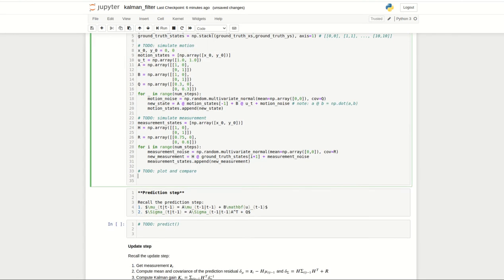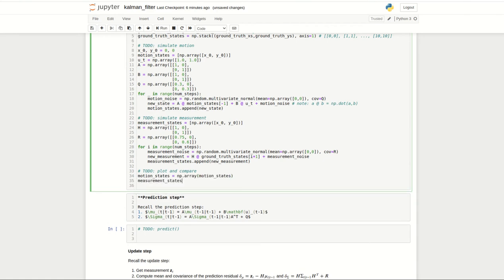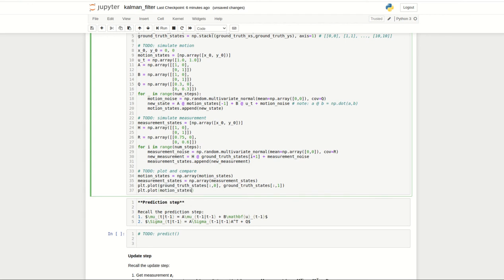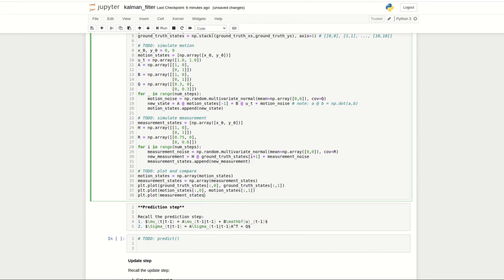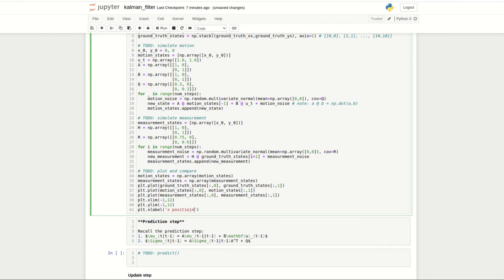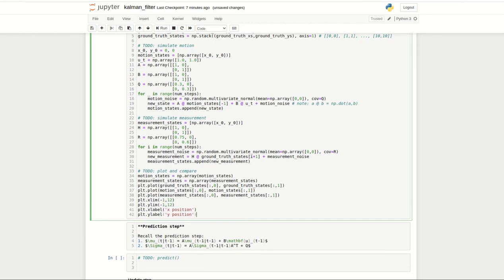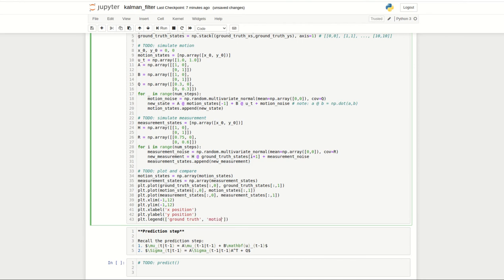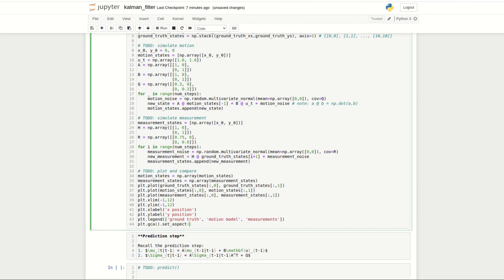Now let's plot the results. I'm just going to convert this list first into a NumPy array so we can easily index them and plot them. Now let's plot it using matplotlib. So first, let's plot the ground truth, and then plot the state estimates from the motion model, and then the ones from our measurements. Let's set the limit for both x and y axis, add some labels, legend, and fix the aspect ratio. Done. Now run.